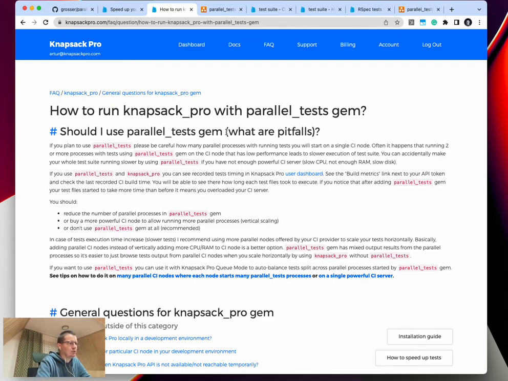And you could plug in Knapsack Pro with Queue Mode to dynamically allocate your tests between the parallel processes that are run by the parallel_tests gem. And thanks to that, Knapsack will auto balance the test distribution between those parallel_tests processes.